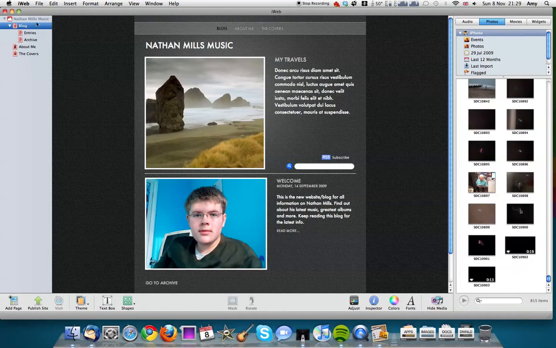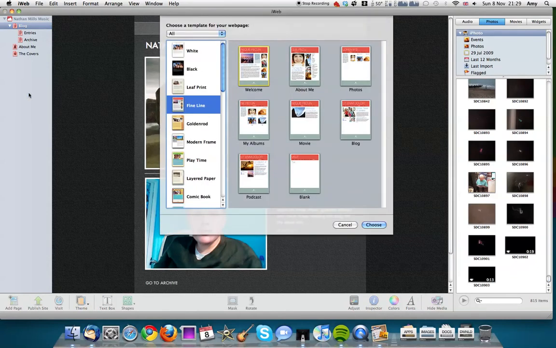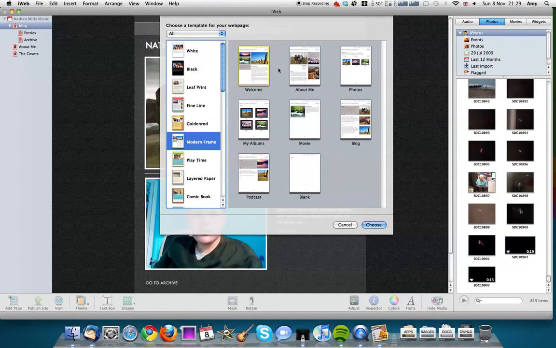So to make a new website, over in this panel here, right click and then choose new site. Once you've clicked that, you have this nice window. Now you can choose templates from here, so you have preset styles of websites you want. So I might want to choose something like this, and then from here you can choose a different layout for a specific page. They've got some preset layouts, which is really nice because you don't have to set them out yourself. So you've got welcome, about me, photos, my albums, and so on.